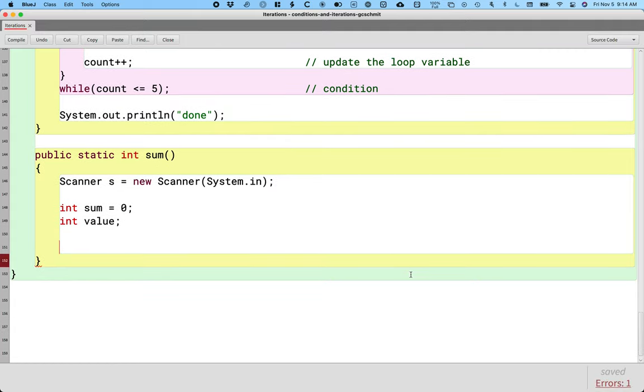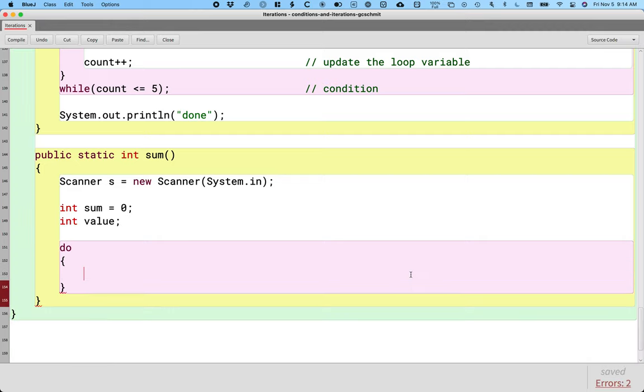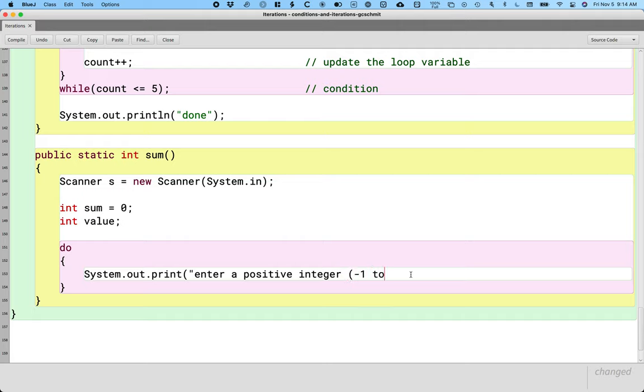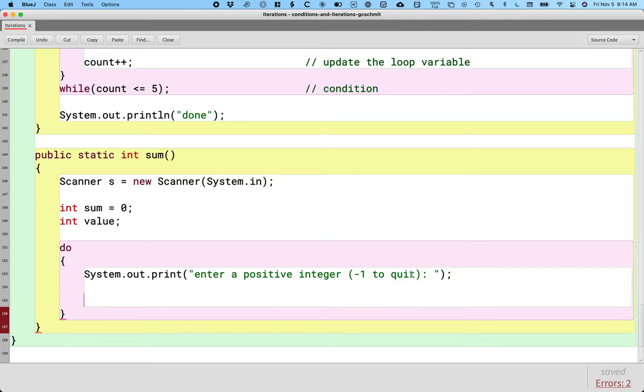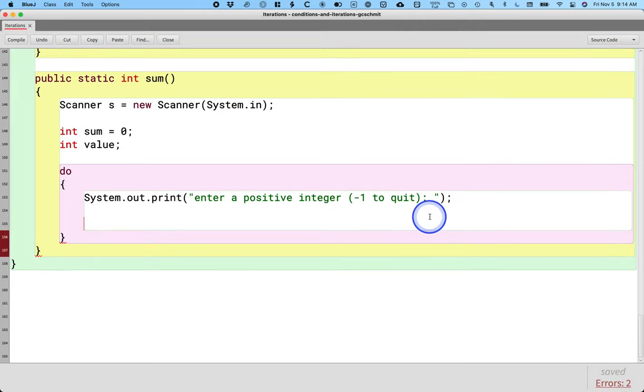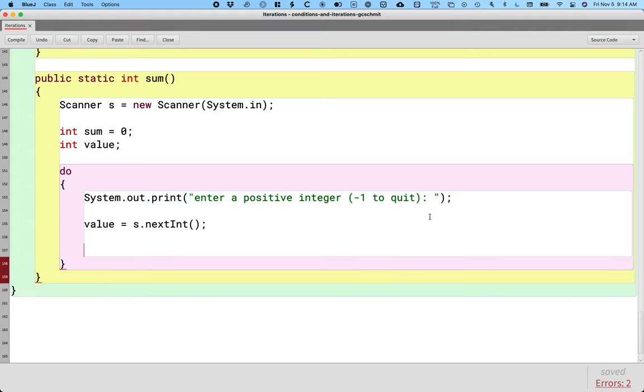This is a good fit for a do while loop, because we want the body of our loop to execute at least once. So we can say do, and inside the body, we can prompt the user, System.out.print, "Enter a positive integer or negative one to quit." And then we can say value equals s.nextInt to read in the integer they type in, and then sum plus equals value.